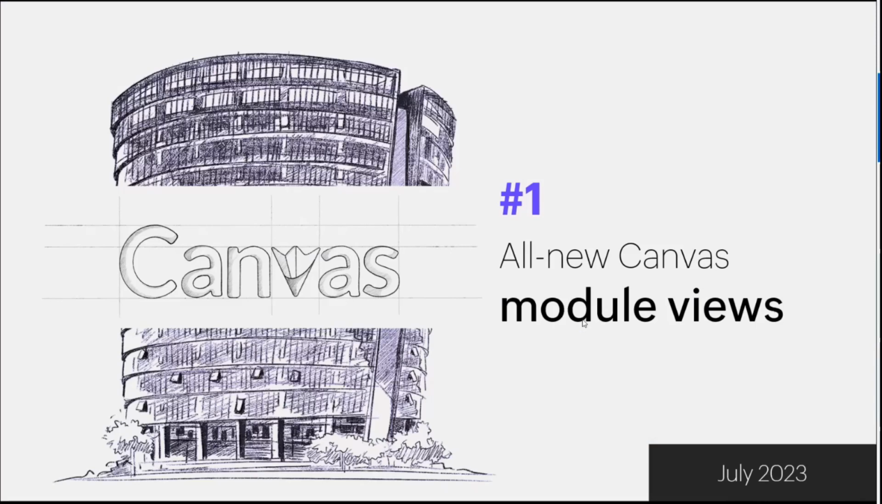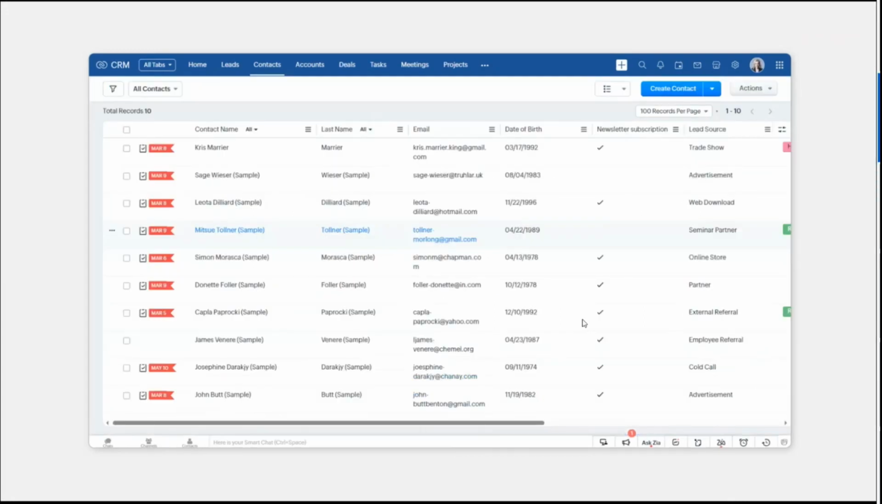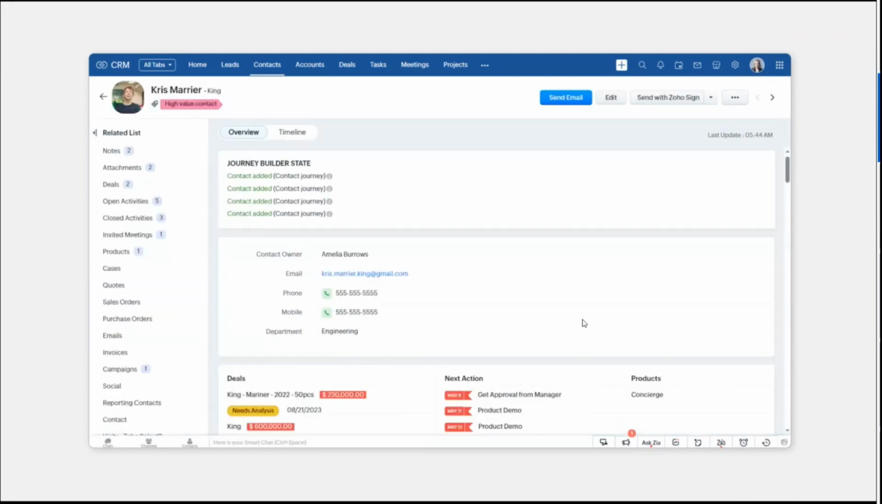The first one is about changes to the Canvas module view. If you're a CRM user, you'll spend most of your time in three places. The homepage, which is on the screen right now, this is mostly filled with dashboards, tasks, and so on. When you click on a module tab in the top bar, you'll enter the module view page where you'll see the records of that module arranged as a list. Now, if you happen to click one of those records, you'll enter the record detail page. We just saw this in our quick demo.